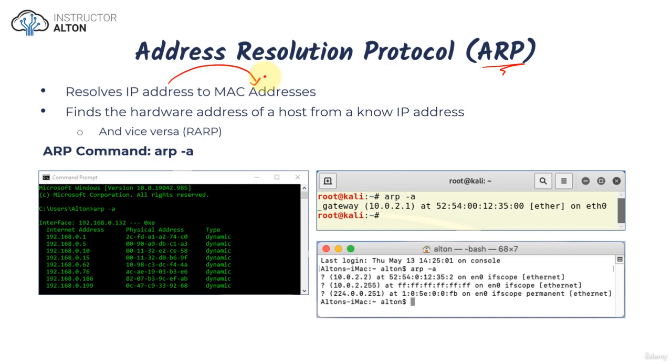There's also a reverse ARP protocol, which is a sub-protocol of the ARP protocol. What that does is resolve a MAC address to an IP address. So, the exact opposite of ARP. In one instance, you have an IP address and you don't know the MAC address, so you use the ARP protocol to find out what that MAC address is. And if you know the MAC address, but not the IP address, you would use reverse ARP. So its purpose is to resolve IP addresses and MAC addresses.